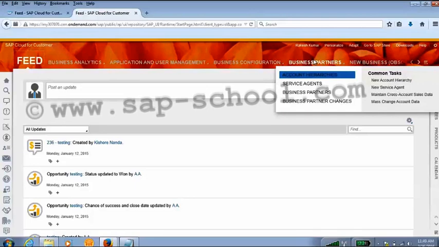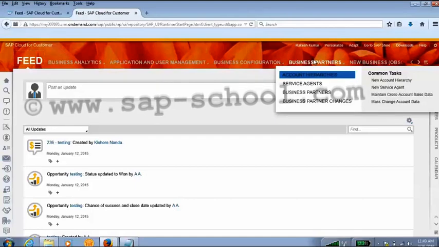So here we have the business partners, business partner changes, the service agents, account hierarchies. So we can basically create the new account hierarchy, we can create the new service agent, and we can have the mass change account data as well. So this work center is mainly for handling the service agents and the business partners.